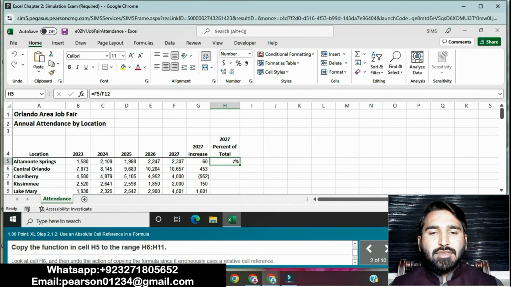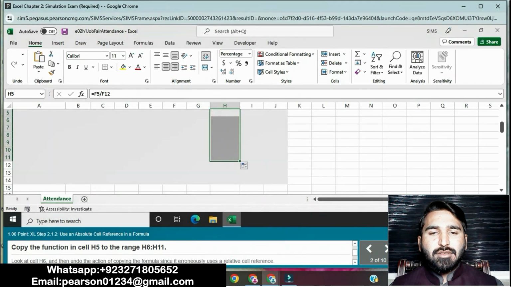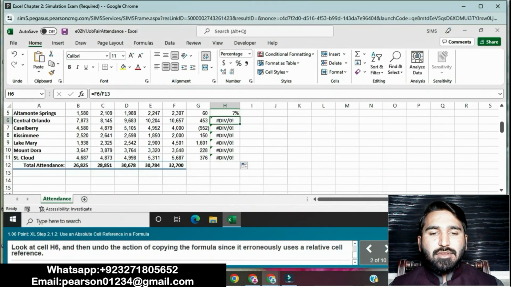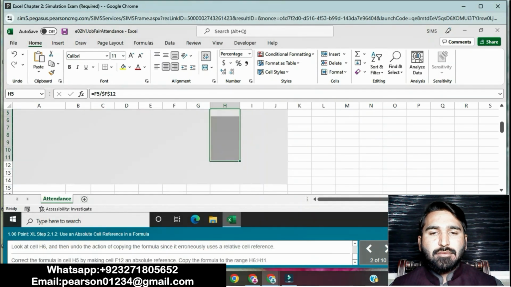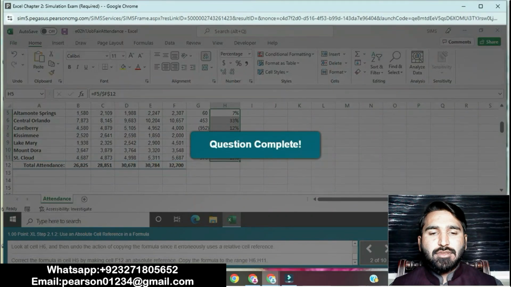Copy the function from H6 to H11. Correct the formula in H5 by making F12 an absolute reference with a dollar sign. Copy the formula to the range H6 to H11. Okay, it's done now. You can see the question is completely done.